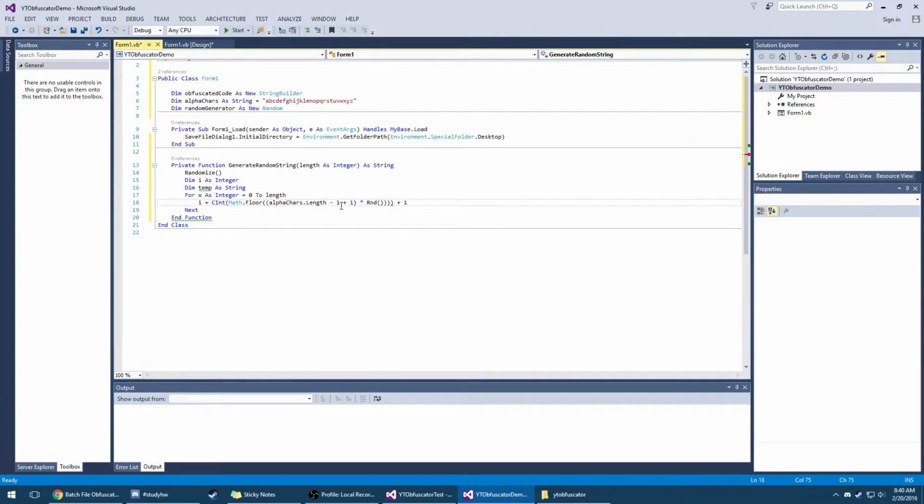Oh shoot, extra parentheses. So what this does is it gets a random number between 1 and 26, and 1 through 26 is the length of the alphabet string right here. Now let's say it generates the number 3. We're going to have it get the character at the 3rd position in this string, alphaChars. So that would be C.